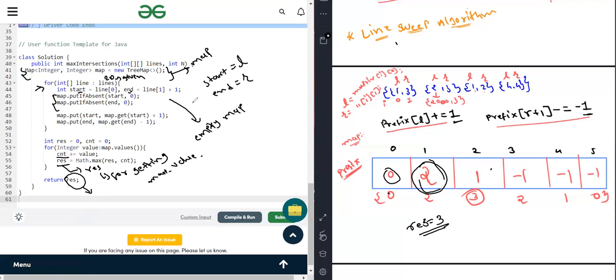So this is the approach to solve the problem of maximum intersecting lines. First we take the map, then modify the values inside the map, and after that do the prefix sum and find the maximum value. That's the overall explanation for this code.